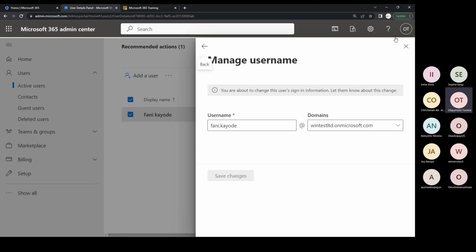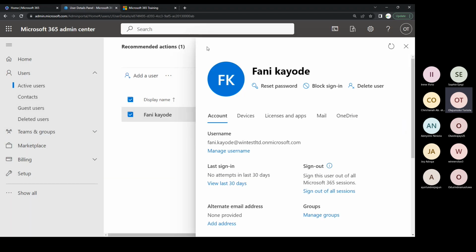I want to change the sign-in name. I want to change the sign-in domain name. Maybe I want it to start using my custom domain. You can do all of that. The arrow here is to go back.